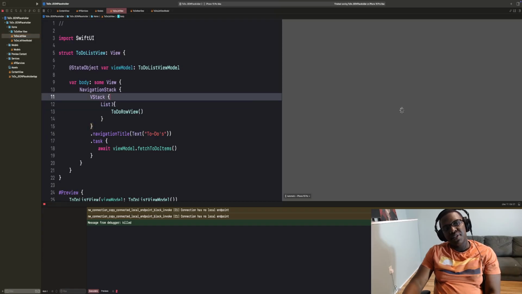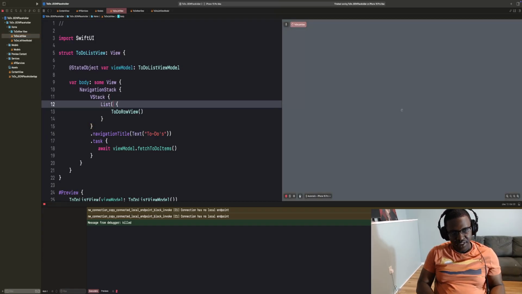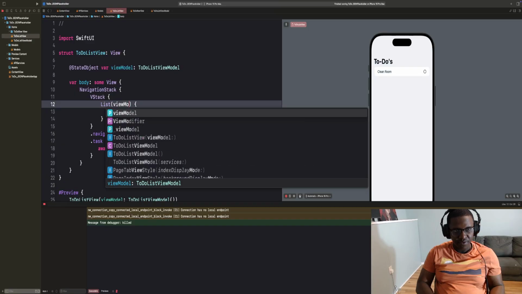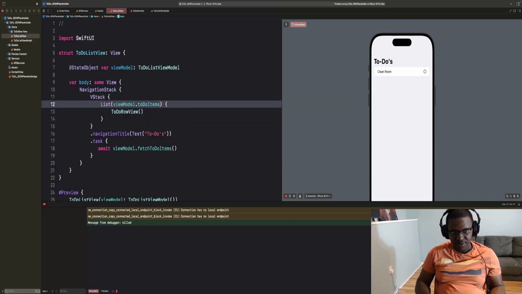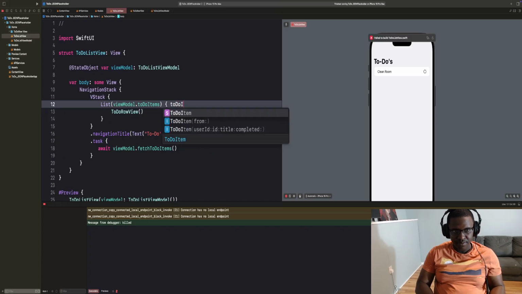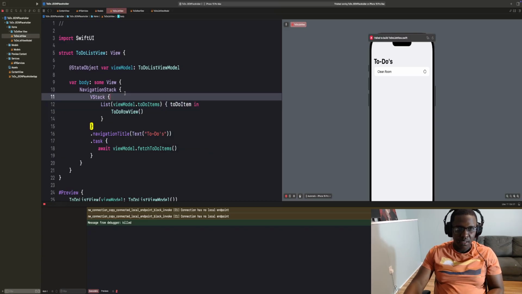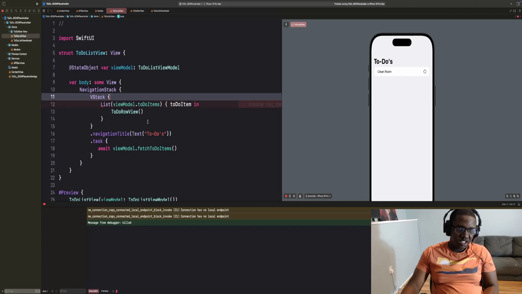And then we'll adjust our list. So we'll have it take some value. So view model, to-do items. And then to-do item in this, and this might give it.